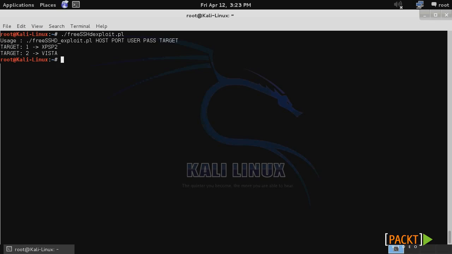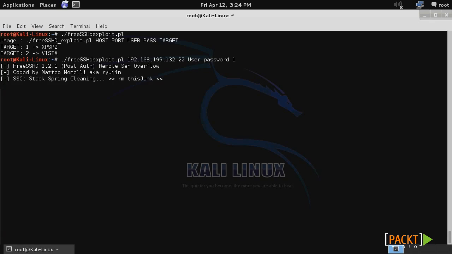So we're just going to assume that we brute forced access to the FTP service. We'll further discuss how to perform brute forcing of network services in a later video. So then we'll launch the script with the arguments. So first with the host IP address and then the port that the service is running on. And then the user is user, password is password. And then target is 1 for XP Service Pack 2.